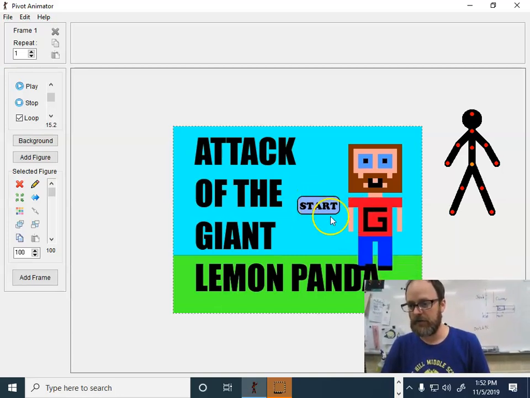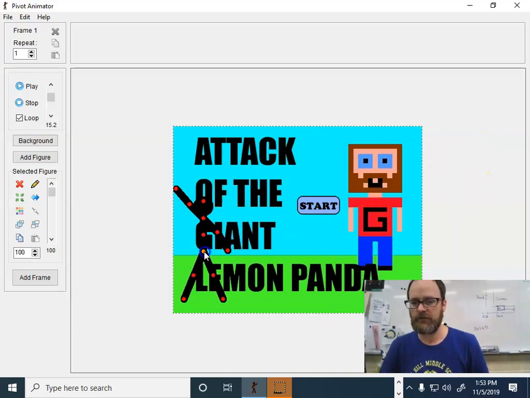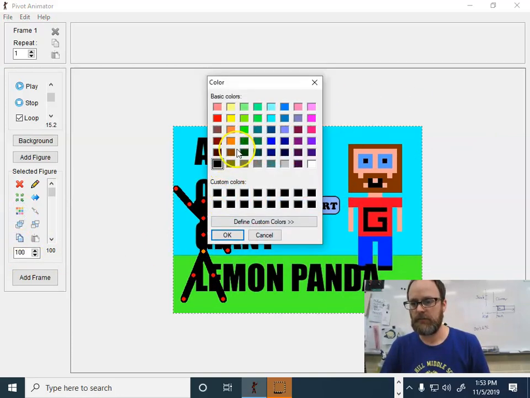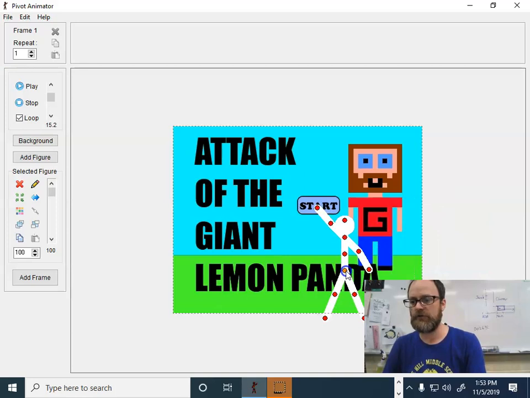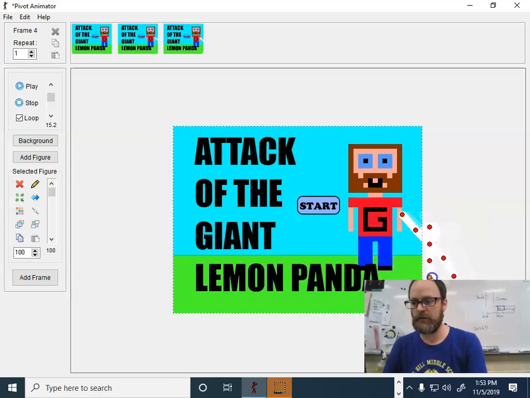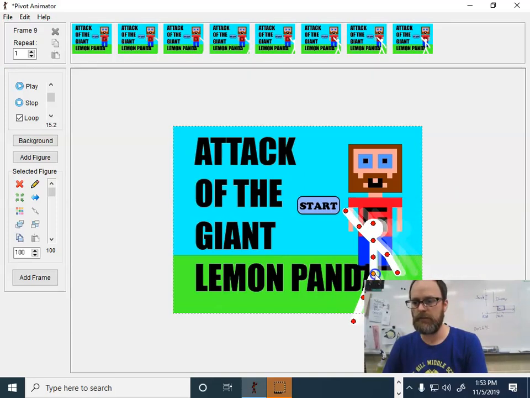So there's the Start button right there. I'm going to pretend like this guy is the pointer. You would use an actual pointer. I'll change his color, make him the color of a mouse pointer. Okay, and I'm going to just animate him coming over towards the start button. So I'm going to hit spacebar several times.